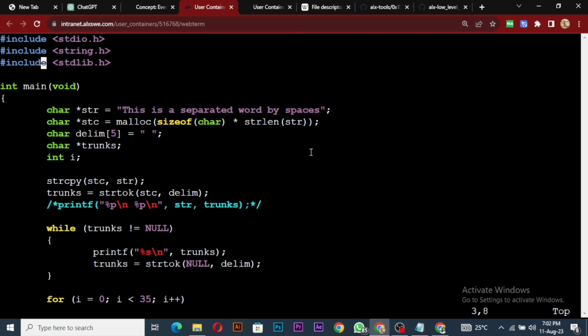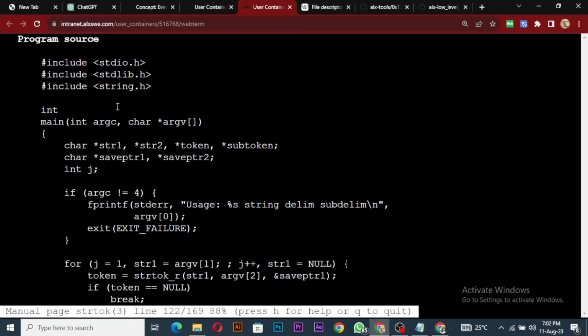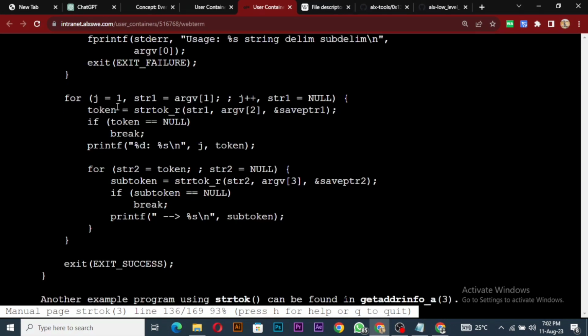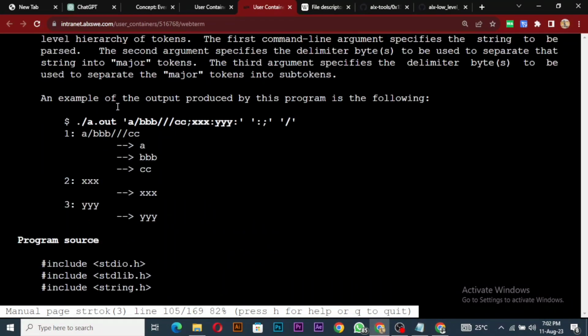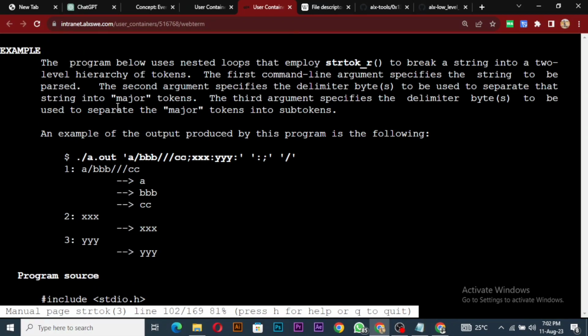So that might be all for this. So let us just go through this man page. Is there anything else that I'm missing? If there's anything else, I'll put it in the comment section.